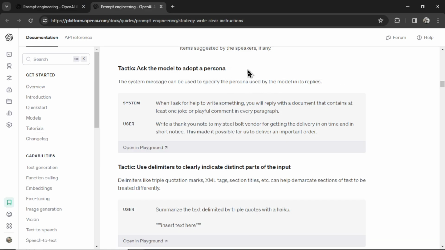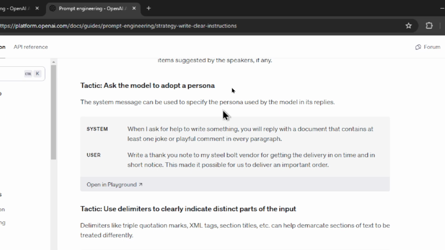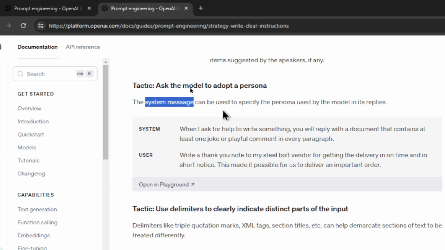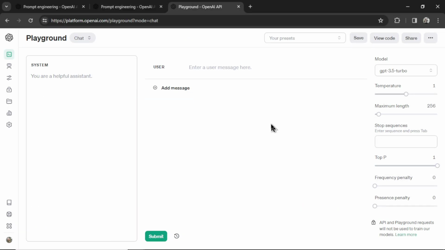Asking the model to adopt a persona. The system message can be used to specify the persona used by the model in its replies. So the system message is a feature of the playground, but we can do system messages in ChatGPT as well. Just use custom instructions. So when the guide refers to the system message in the future, it's probably going to talk about that a lot. It's talking about the playground and then this input box right here.